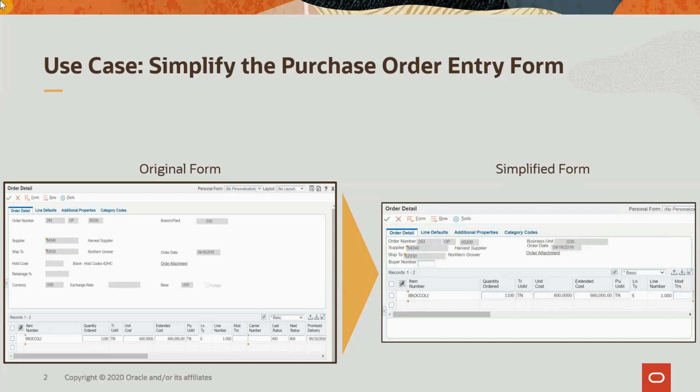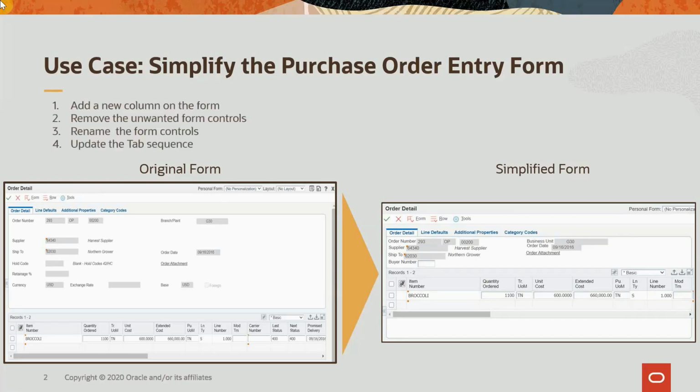Yes, it's possible to do so with our extensibility framework. With our extensibility framework, we can simplify the form according to the current business requirements. In this demonstration, I will show you how to add a new column on the form, remove the unwanted form controls, rename the form controls, and update the tab sequence. Let's now see how these changes can be done on the glass with our extensibility framework.